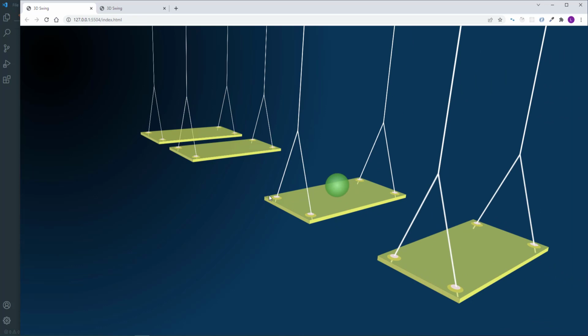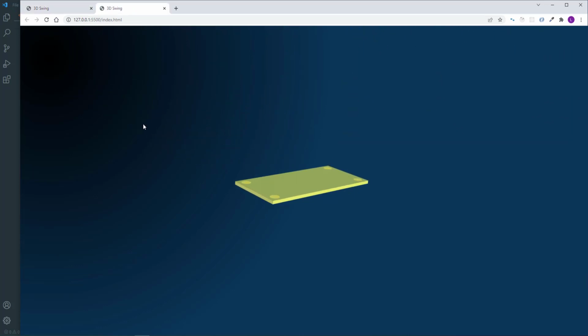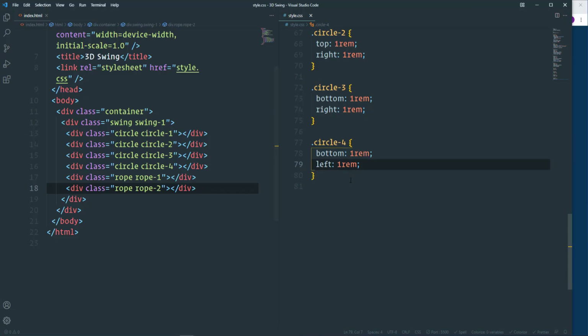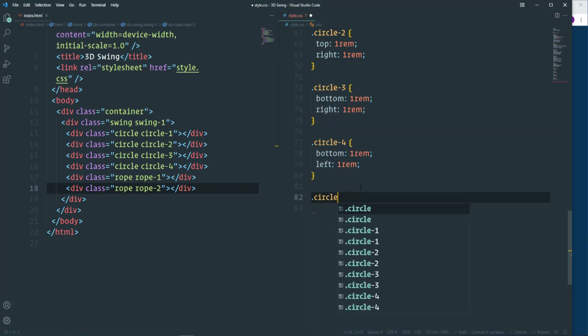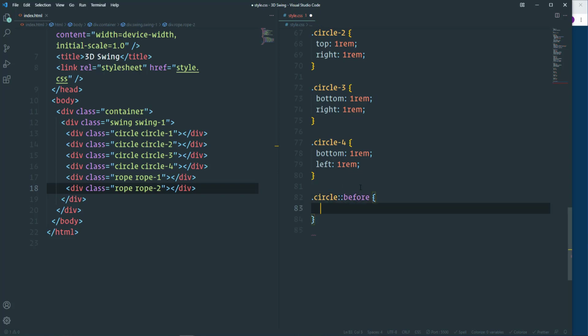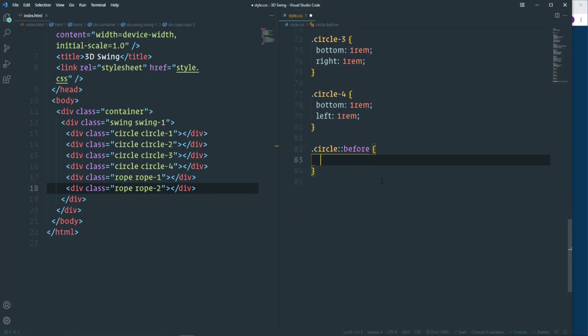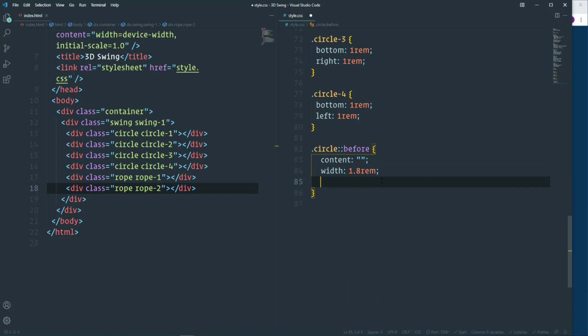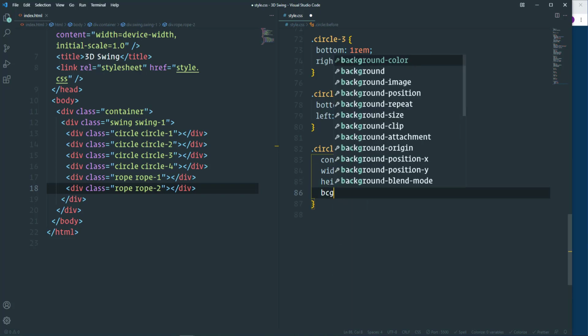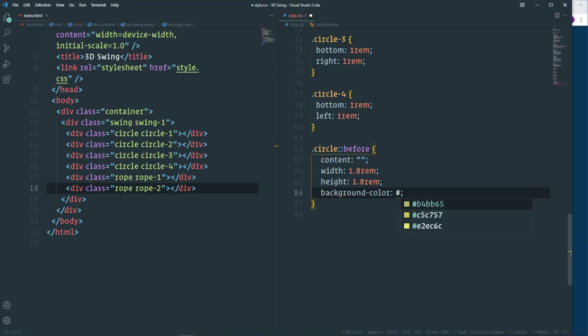Next I'm going to create those white elements which are placed on top of the circles. We'll create them using before pseudo element. So let's select circle followed by the before pseudo element. First of all, let's define the content. We need it to be empty. Then I'm going to set width and height, both of them, to 1.8 rem. Then change the background color. I'm going to use here E9D8D8. And also set the position to absolute.